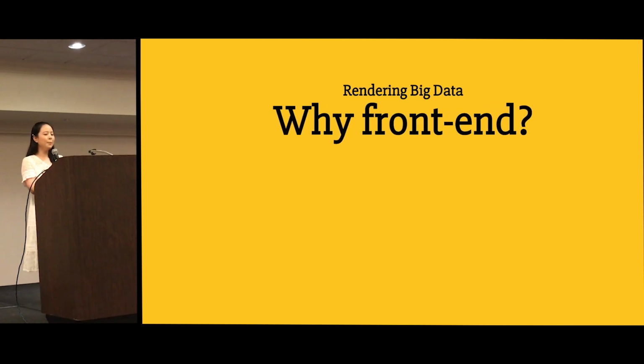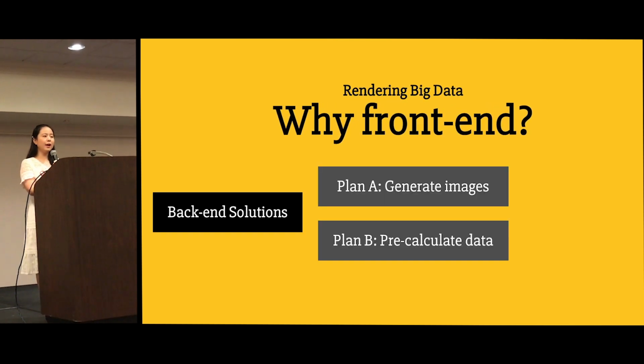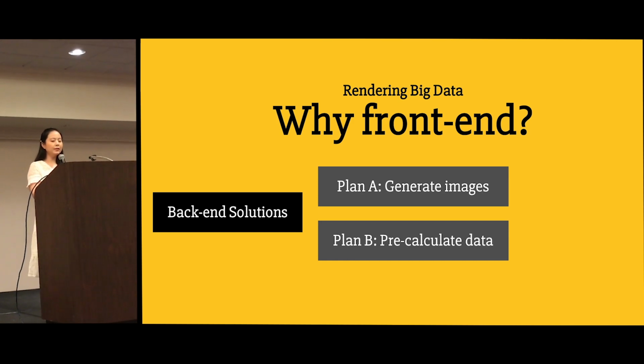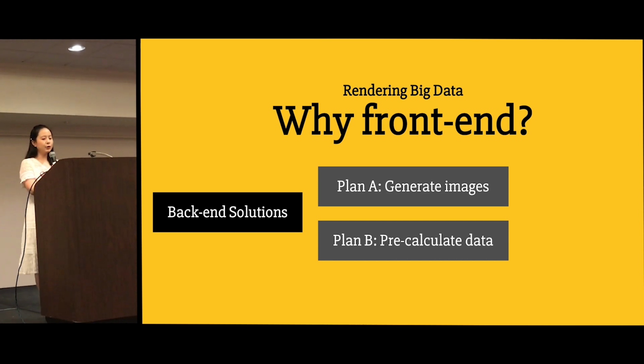You may wonder why big data should be rendered in the front end. Instead, we could, with Plan A, render an image in the back end and transfer the image to the front end. Or with Plan B, pre-calculate the data and reduce the amount of data to be transferred to and rendered in the front end. But these back-end solutions come at a great cost.